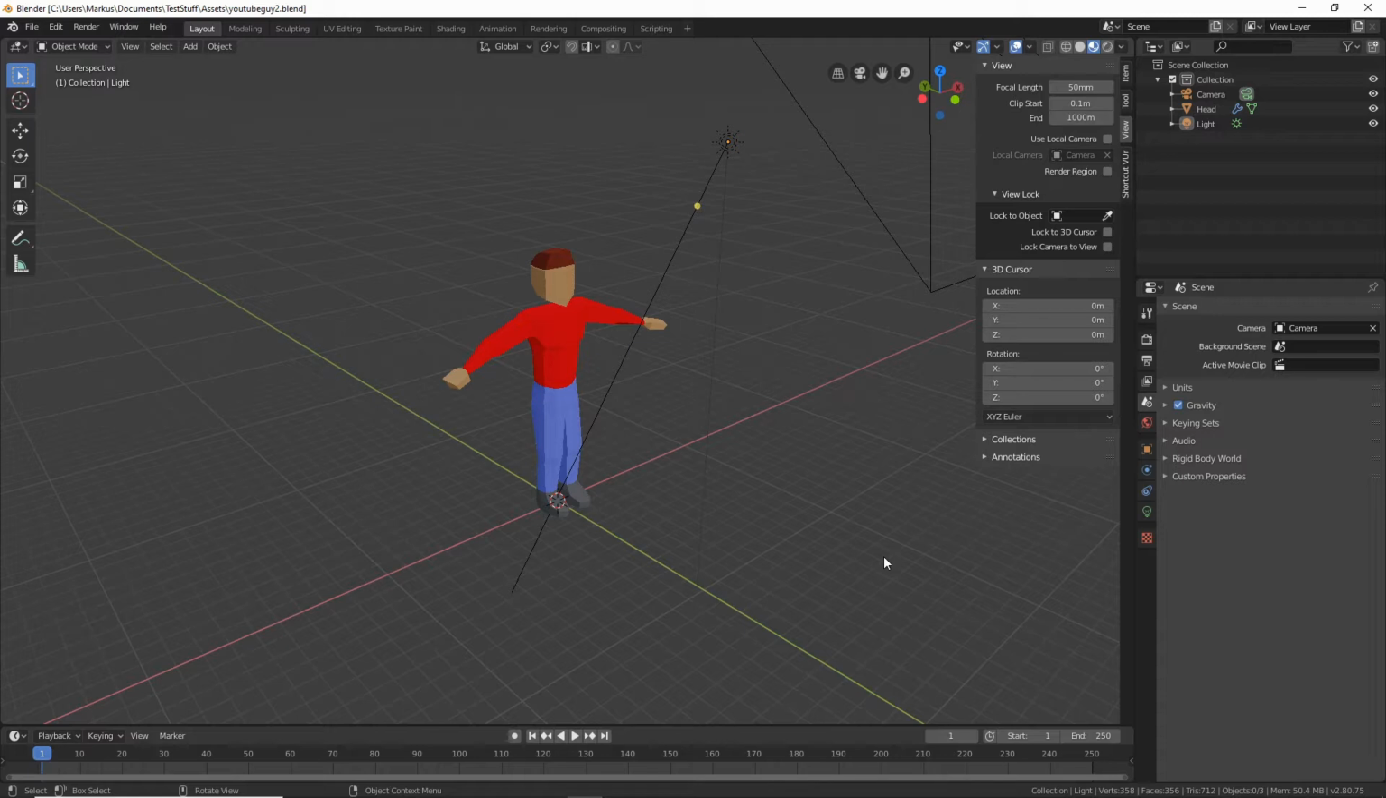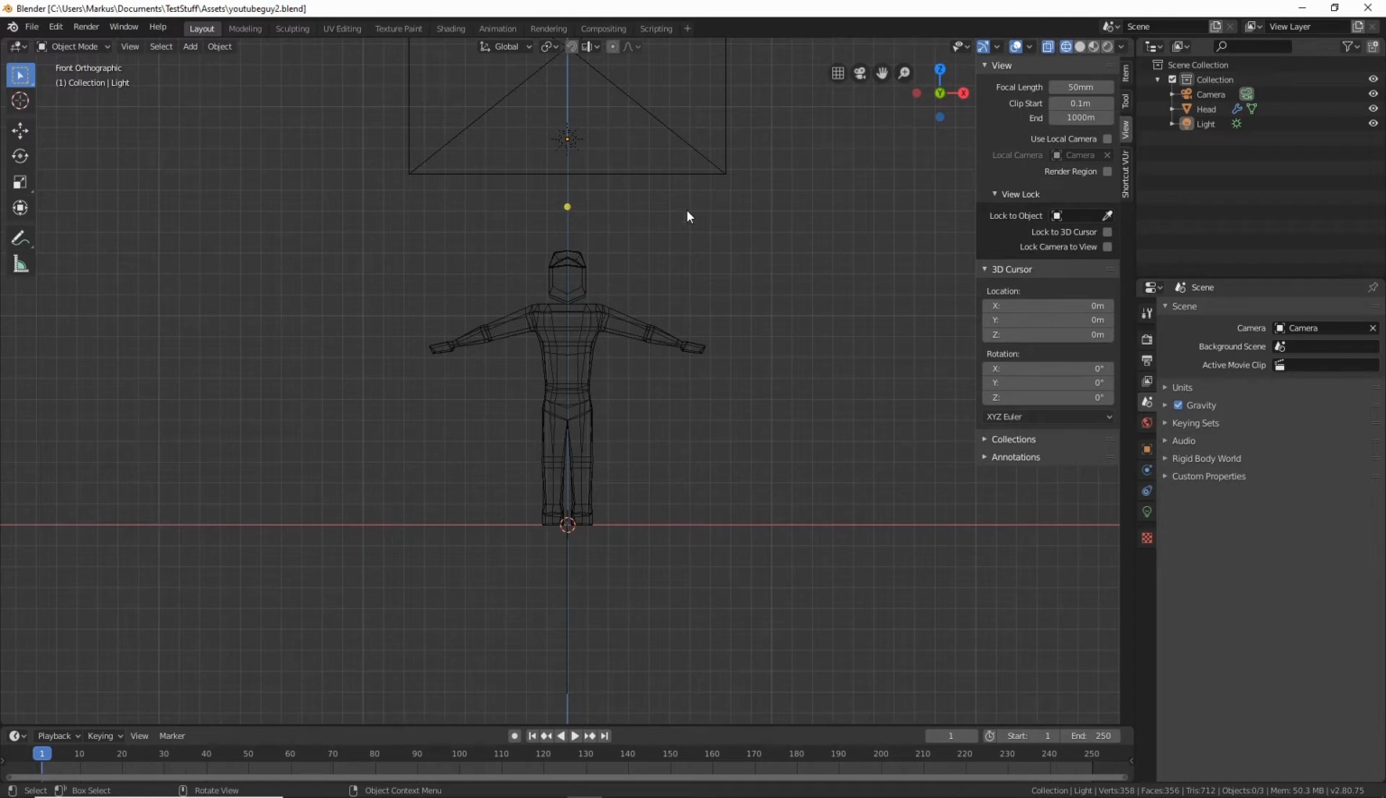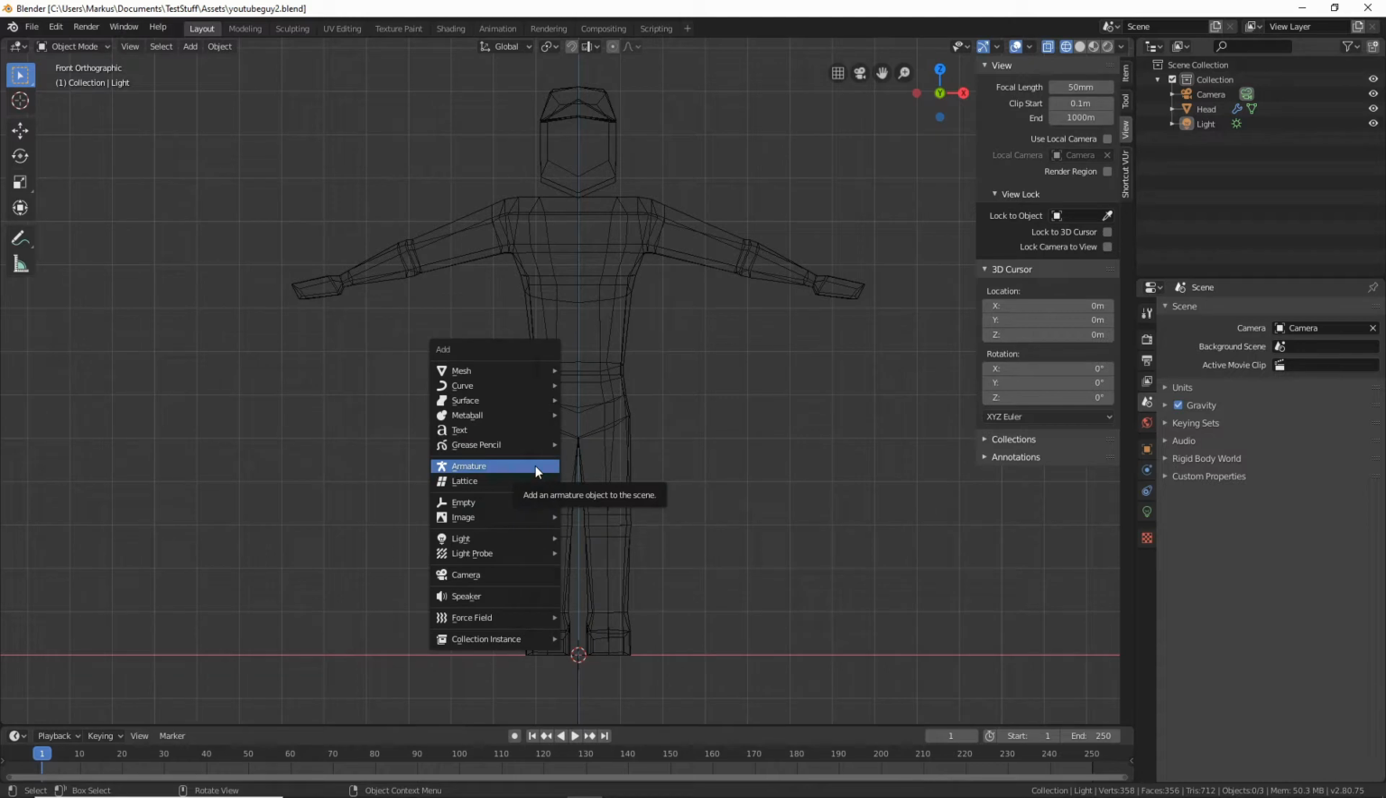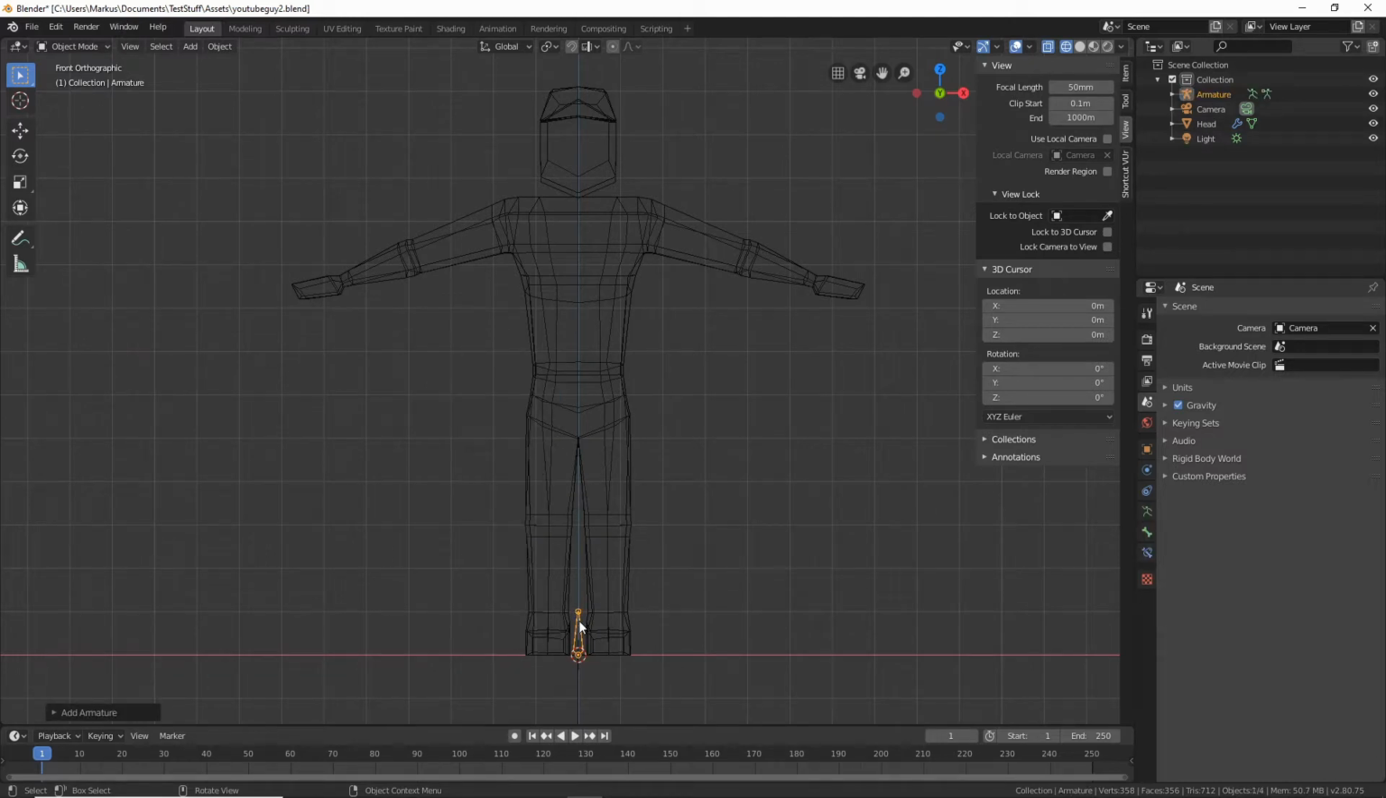Let's get going. Start by going into wireframe mode, and then press this green button to go into front view. Now that we have him in front view, press Shift A, bring in an armature. So now it placed a bone down here. Press G and Z to move it up, place it around here. This is gonna be our pelvic bone.